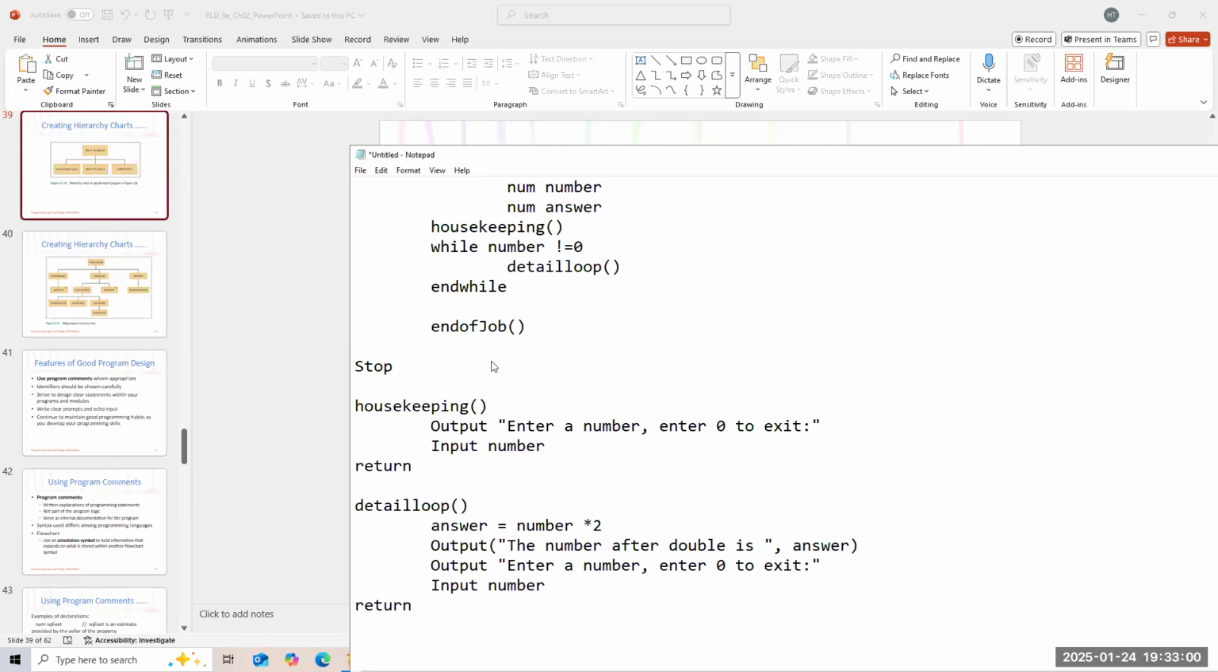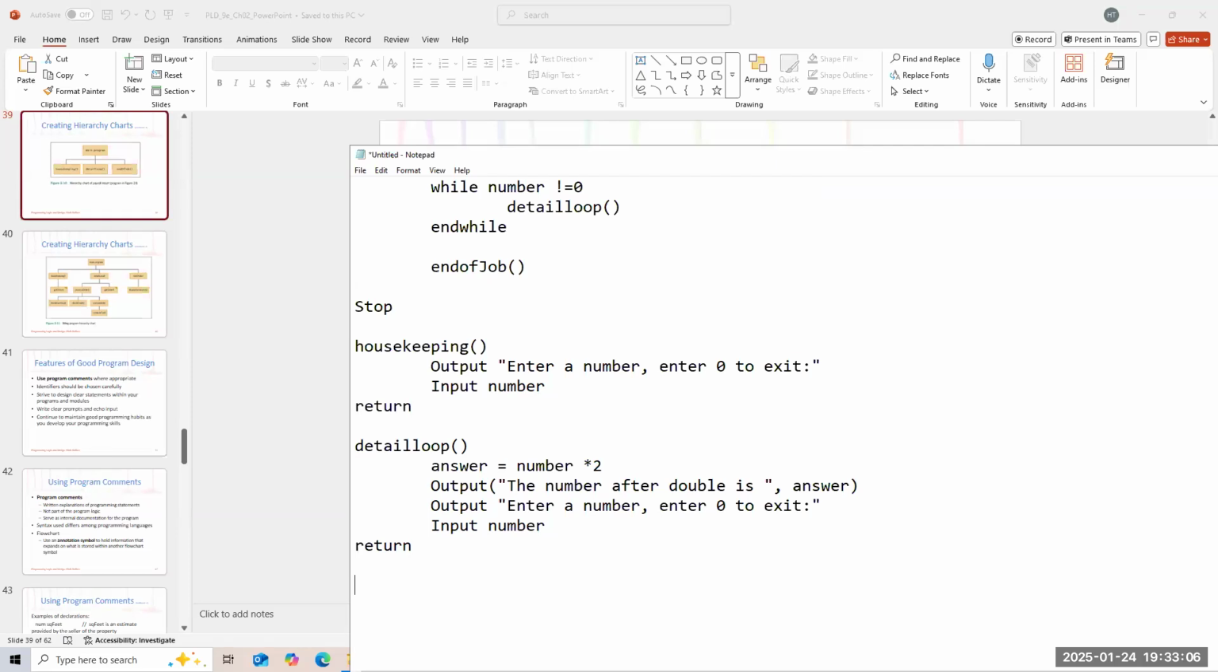Okay. Now in the program also, I call the end of job. That's why I need to define it also, right? And what I do with the end of job here is output. I just print out, You did a good job. Okay, and return.